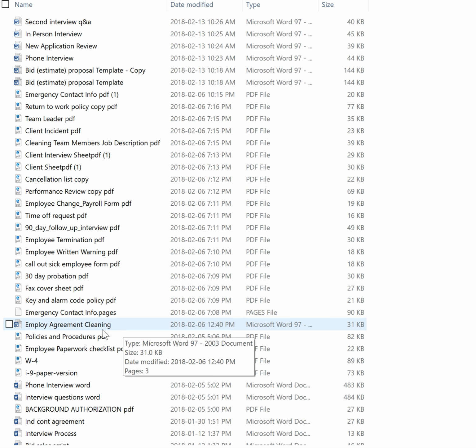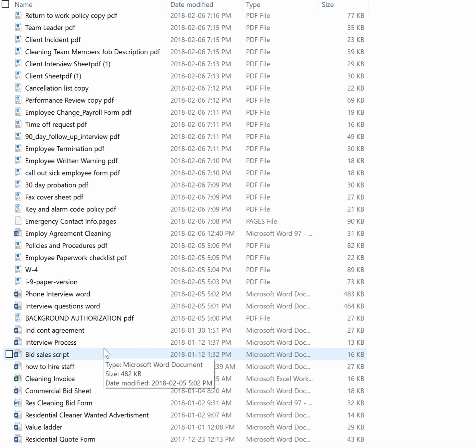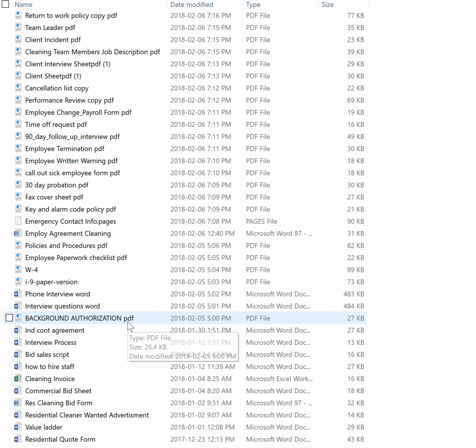Right? So there's 50 forms in here, including your employee handbook and your W-4s, your I-9s. There's two different phone interviews, so whichever one you're comfortable with. Background authorization, so you get them to sign this, right? And then you do a background check on them.